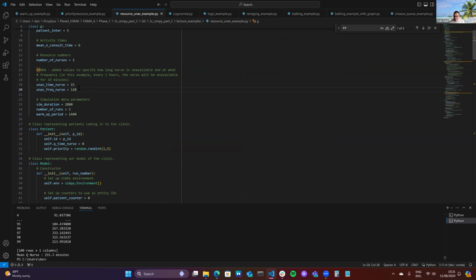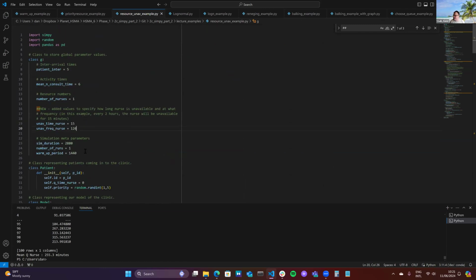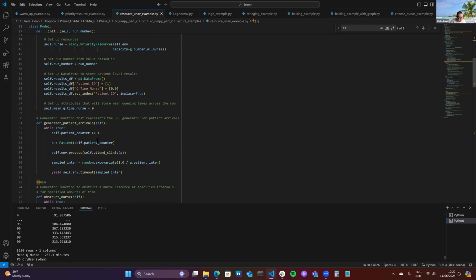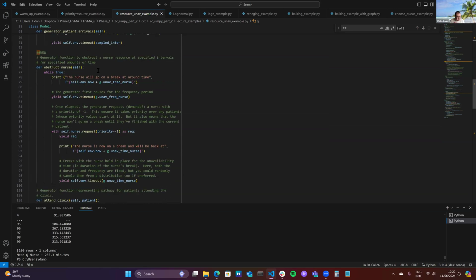Now here I've just put fixed values. There's nothing stopping you putting variability around that. You could build in some variability, sample from a distribution if you so wanted. In fact, you could put in really complex logic where, what happens if the nurse is late for their break? Does that mean they get a shorter break, or do they still get the 15 minutes? You can do either. Again, you can write anything you like. But the key thing that we're going to change here is creating this new generator function.